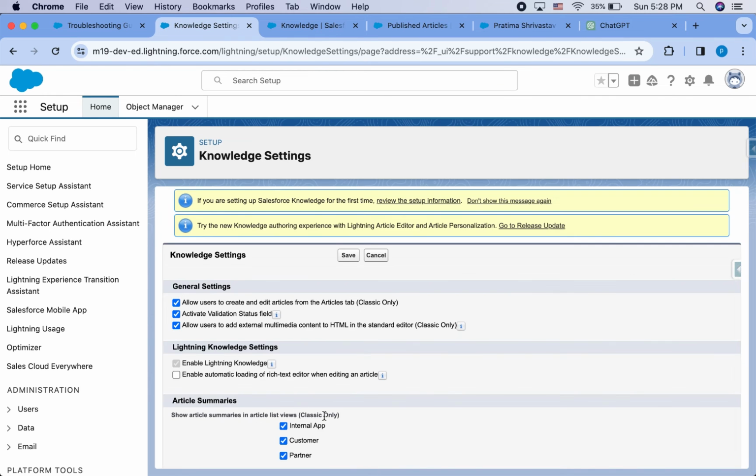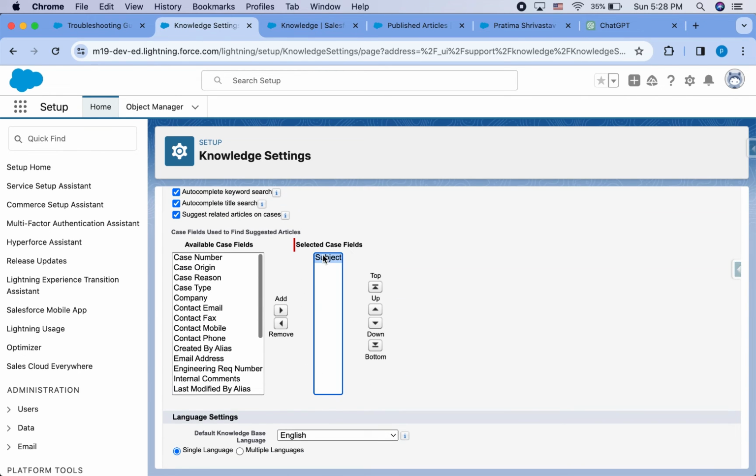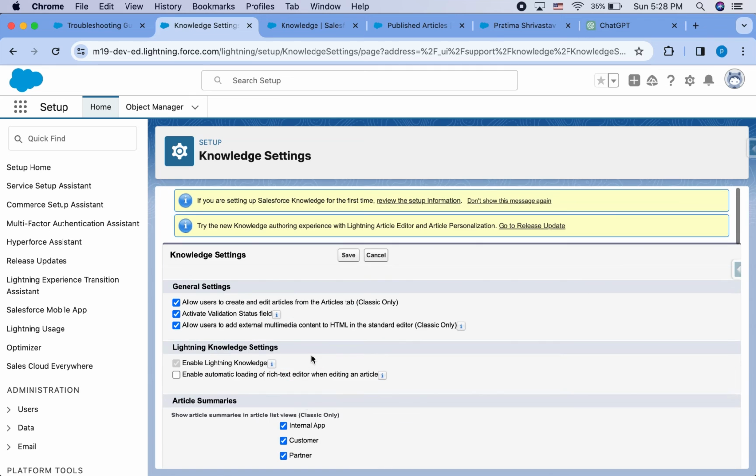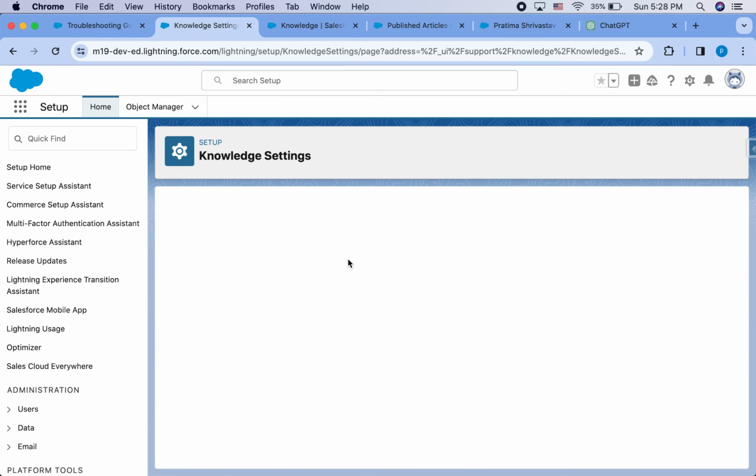So for the first step, go to knowledge settings and you can edit. Out of the box, subject is set up. So this is going to use values on the subject. So make sure that your subject in case actually has meaningful value and not random information. Otherwise, your suggested articles are not going to make sense. If there are things you also want to add, like case reason, maybe the product name or something else, you can obviously add that depending on your use cases. I'm going to hit save.